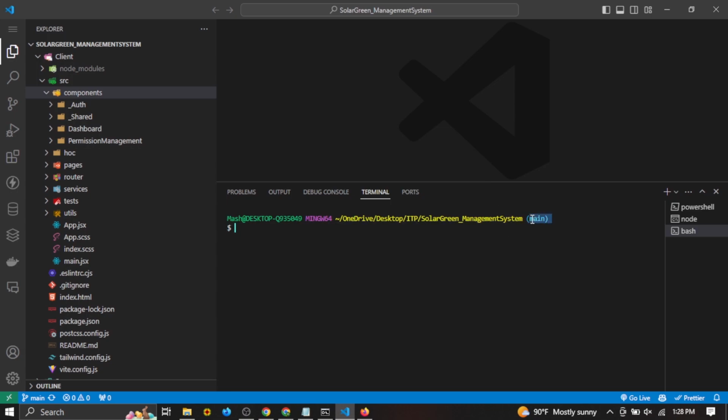Okay. Now you can see there is a main. It means we are in our main branch because we already cloned our project, right? That's why we are in our main branch.